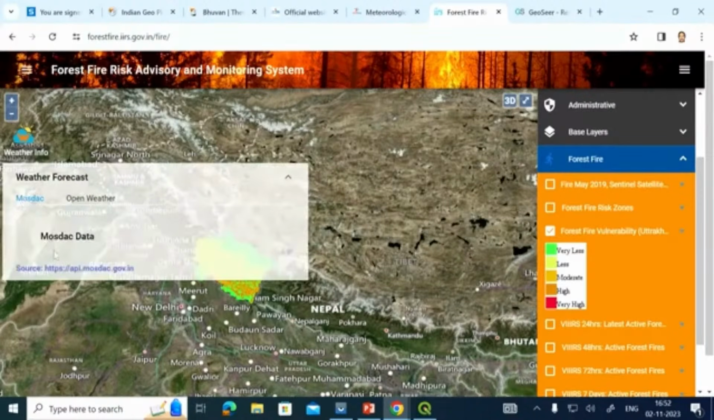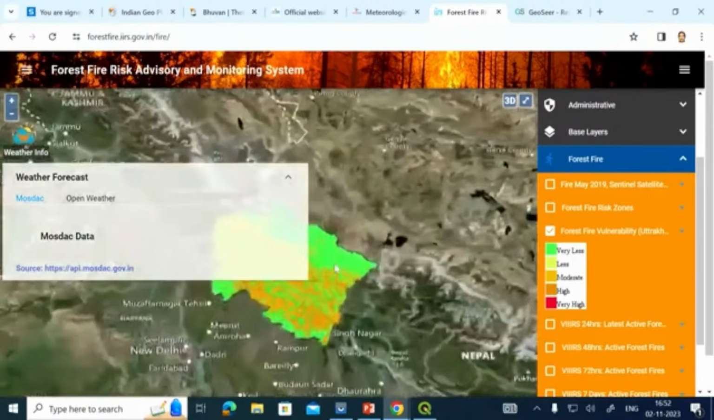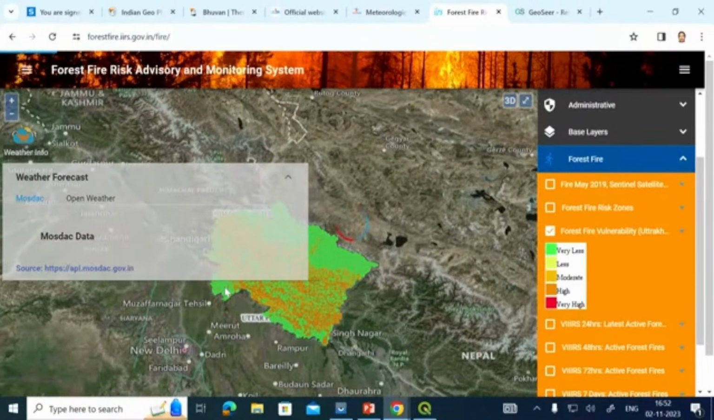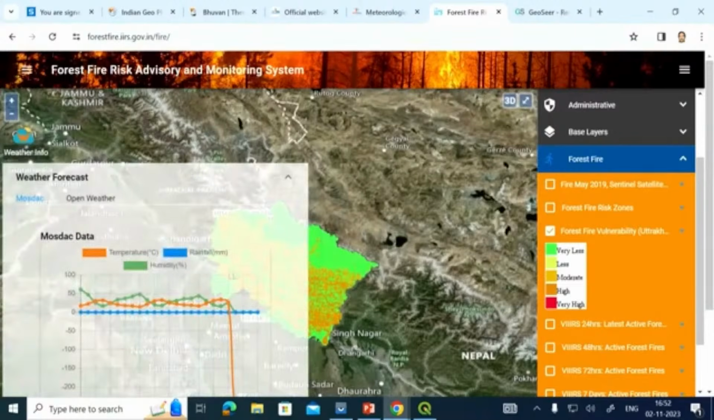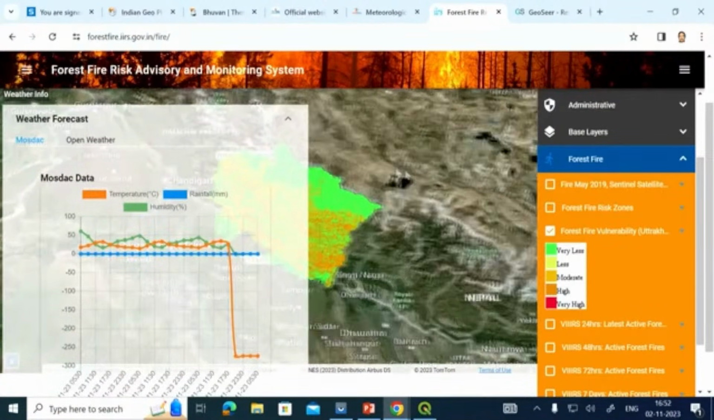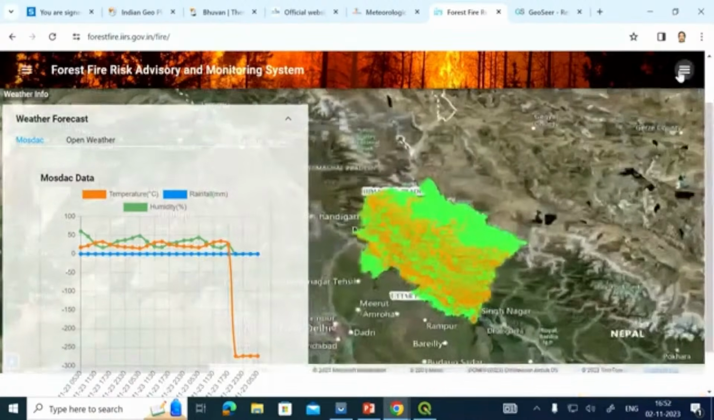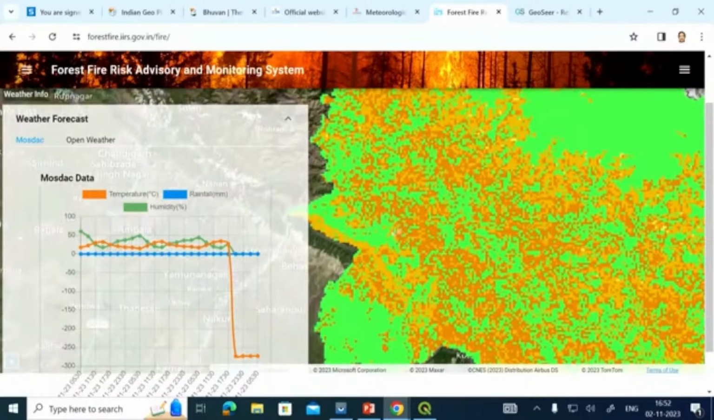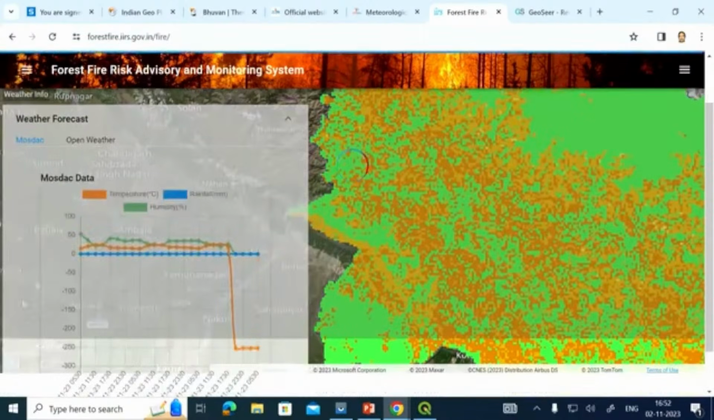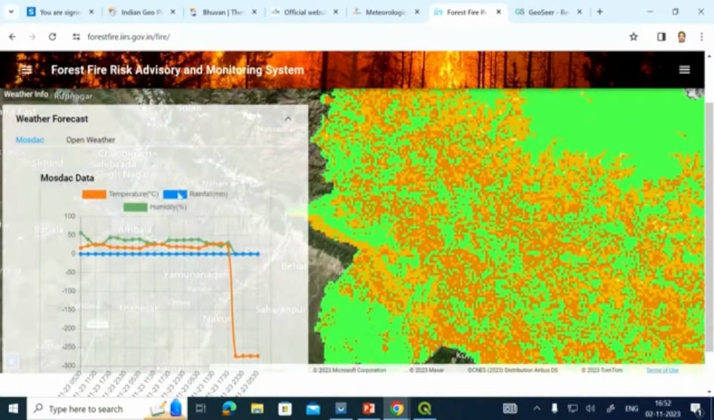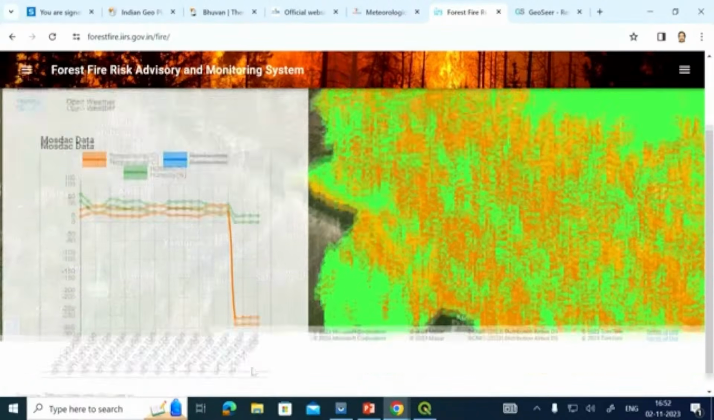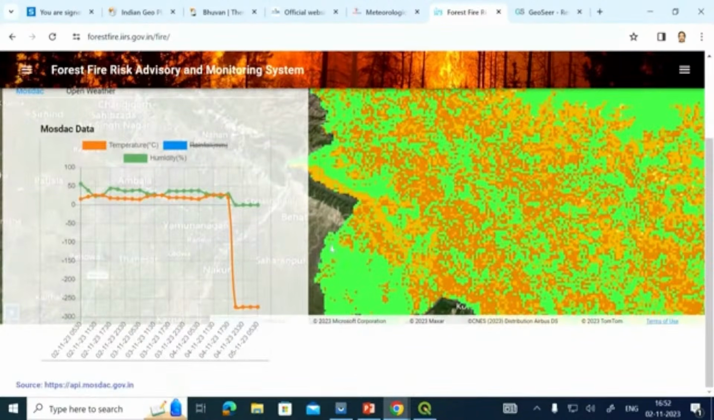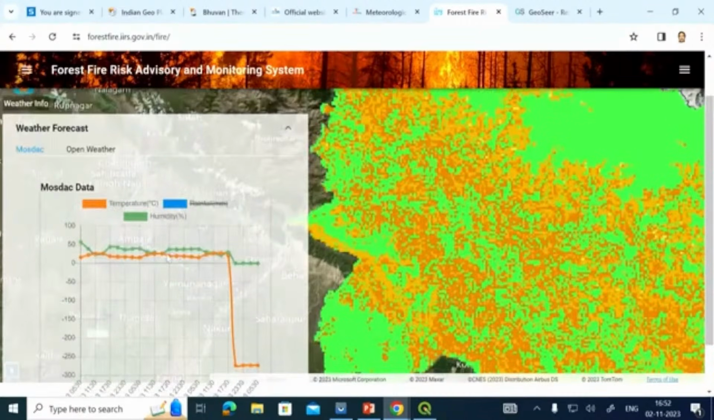If I click on this MOSDAC layer and I want to know the data at this point, you click at this point, and it will tell you the weather information for that point. Let me go to a specific area, say the Dehradun region, and I want to know the temperature, humidity and rainfall at this point. If I click here, it tells me there is 0 rainfall, and the humidity is at this level, 50, and it is forecasting also up to the 5th of November. Now all this data is getting fetched from MOSDAC.